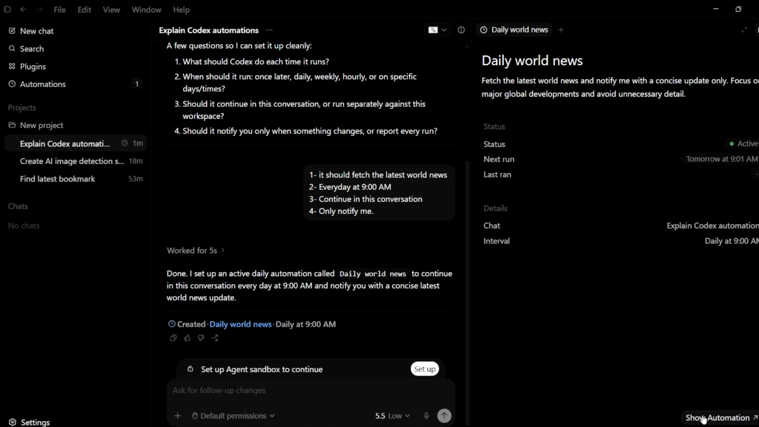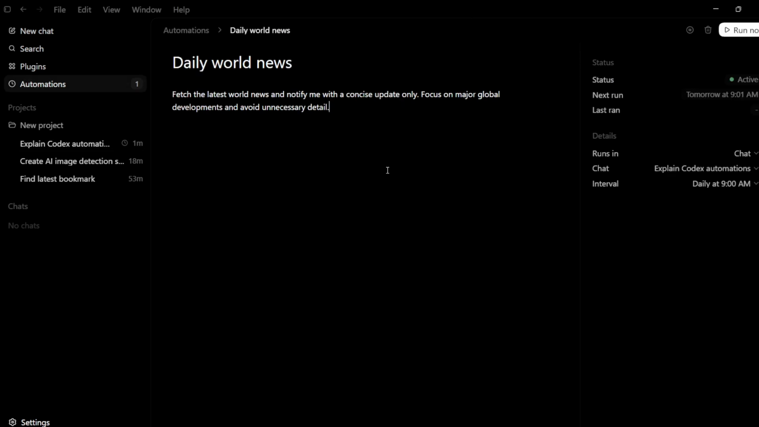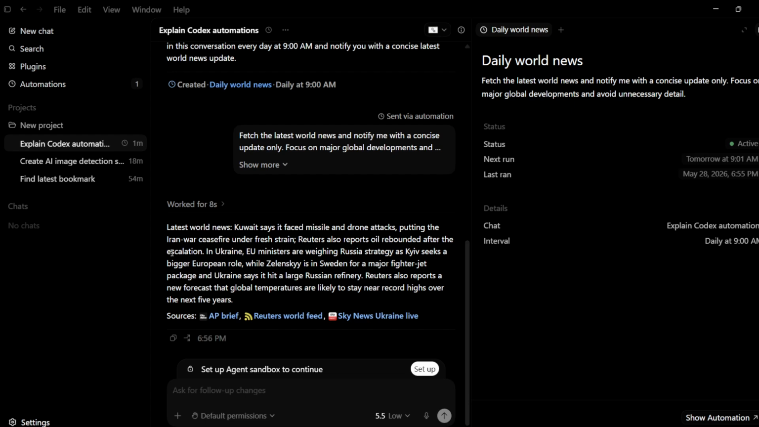So what I'm going to do is I can also see the automation on the backend as well, and from here you can see the automation in here. So you can see this is the one that we are looking for, and you can also run it now by clicking onto this run now button. So if I click onto this, you can see that the automation has successfully started, and it will chat in a bit when it will do so. So once here it says heartbeat thread is busy now, this means that it is currently running, as you can see right here, and you can see that it has generated a particular response, and it has given me the latest world news that Kuwait says it faced missile and drone attacks.